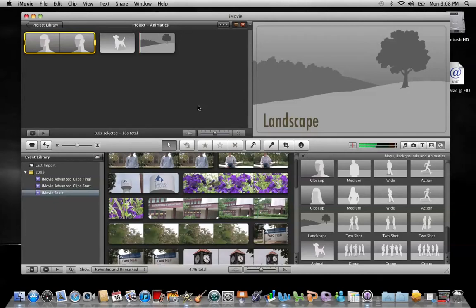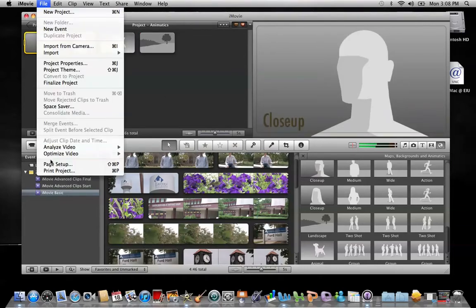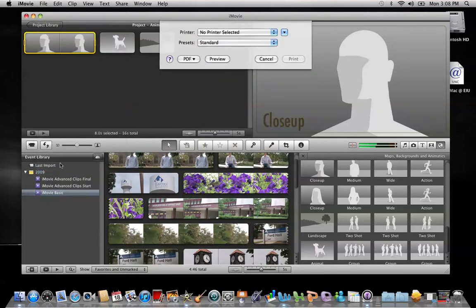A couple cool things about this is, one, you can print this. You can go up to File, Print Project. Now my laptop is not connected to a printer, so I'm not going to have the ability to show you a preview. But it will give you the ability to print this off, and that can be handy. You can take it with you and jot down notes, or maybe show other people the storyboard that don't have iMovie.